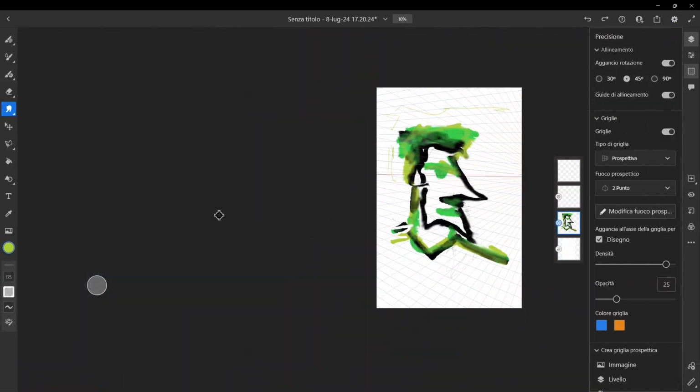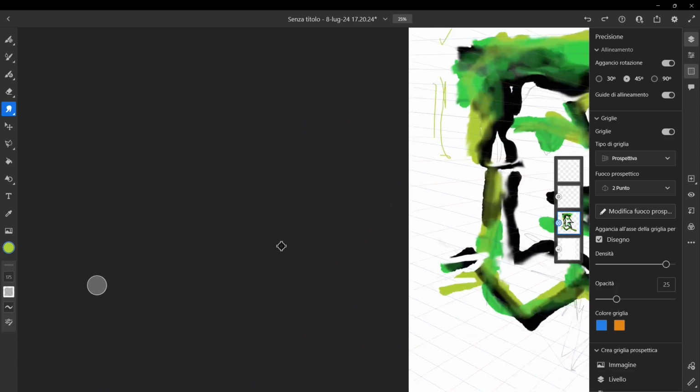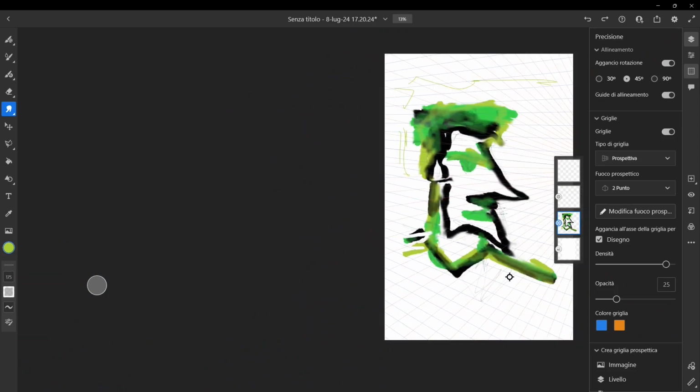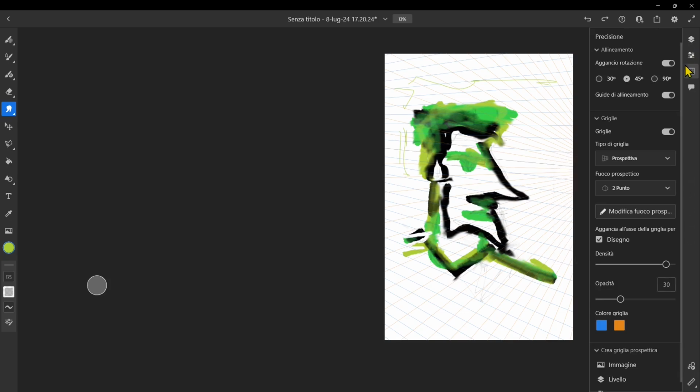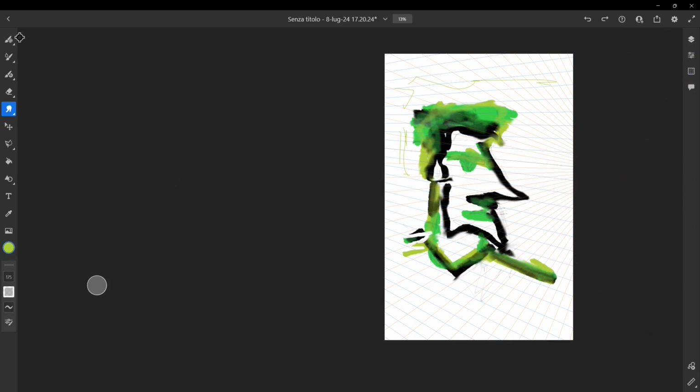And now I'm using a perspective grid. If you want to work in perspective, being less artistic, a little bit more precise, you have some precision grids here to work in 2D, 3D, etc. So all here in this panel here.